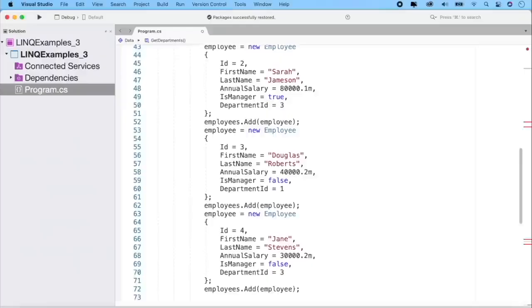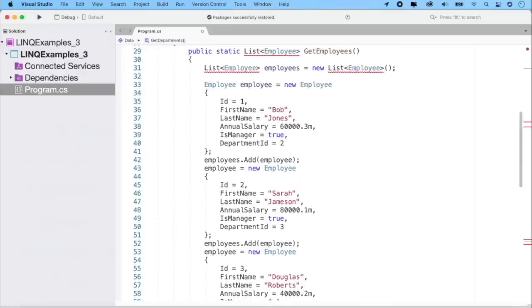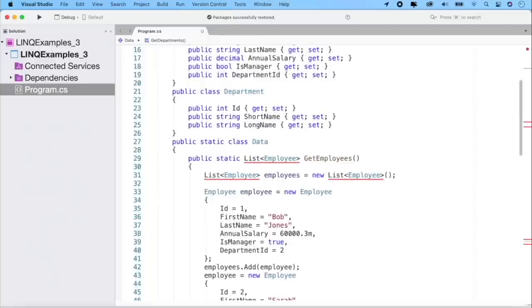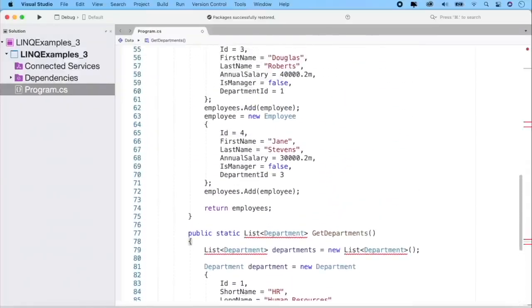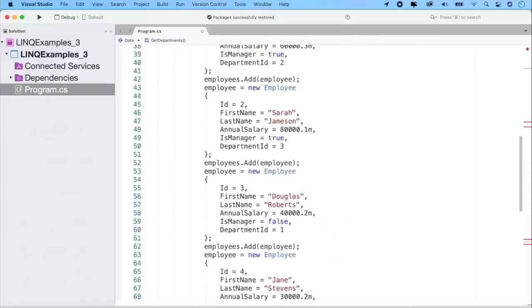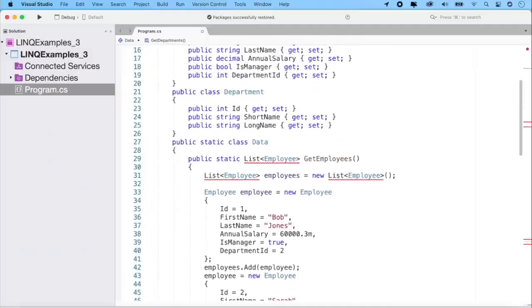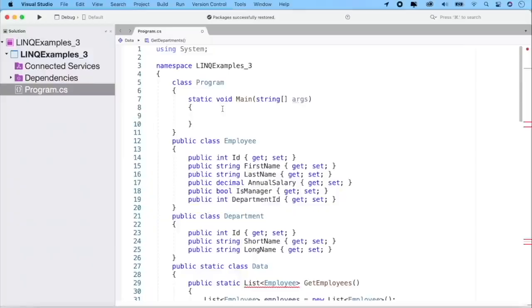We can access the data stored in the employee list collection from calling client code, in this case the main method, by calling the static method named getEmployees. We can access the data stored in the department list collection by calling the static method named getDepartments. Note that the data class in which these methods reside is a static class. Let's navigate to the main method, and before we create our example code, let's add the appropriate using directives.